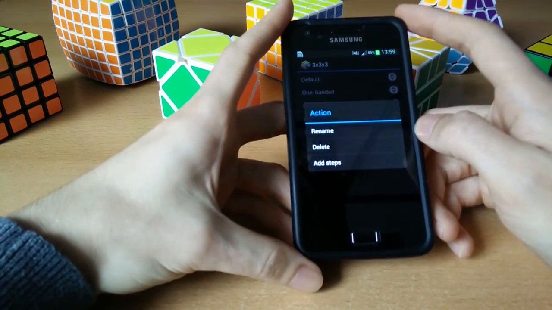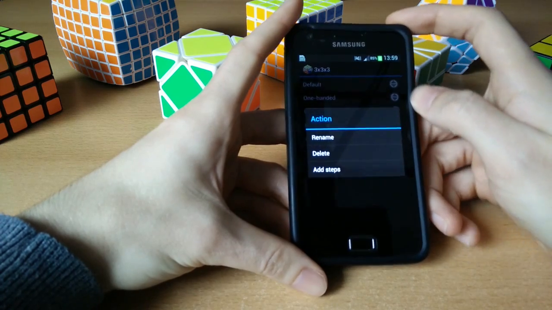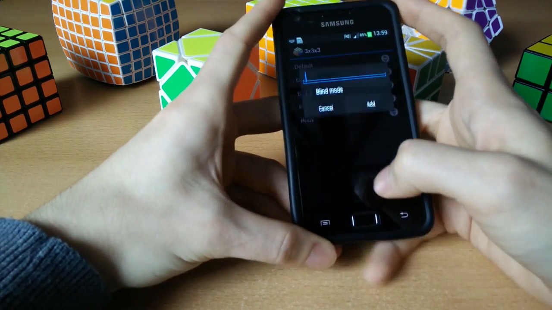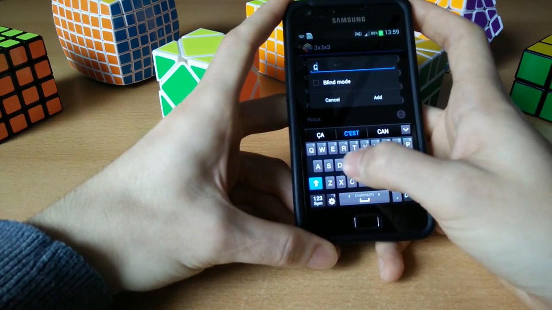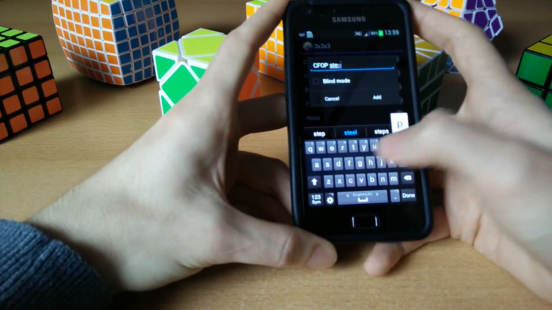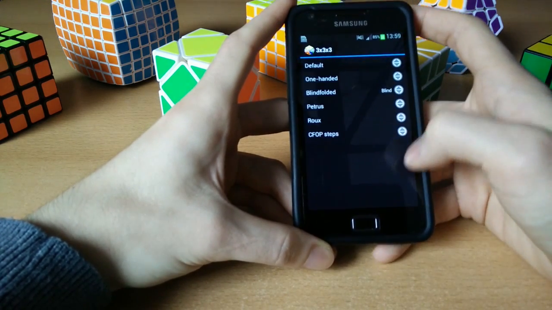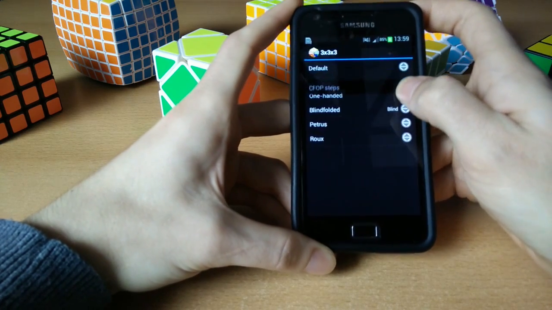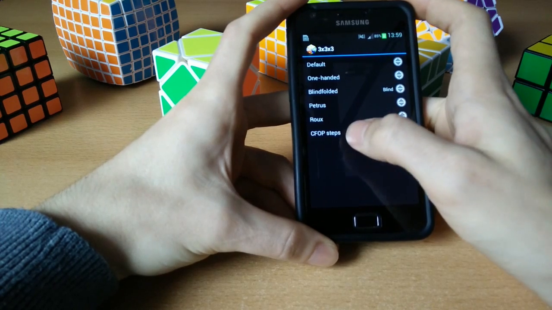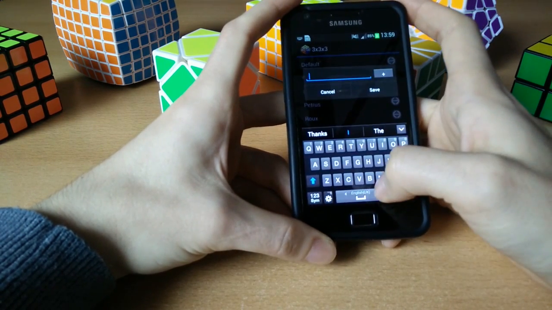This is used to time different steps like for CFOP. I will show you one example. So we will just add a new solve type named CFOP steps. So now it appears in the list. You can also reorder them as you want, to choose the order you want to see them in the list. And so click on it and add steps.